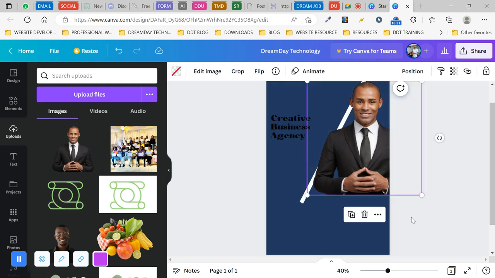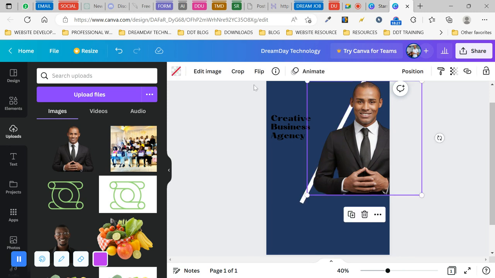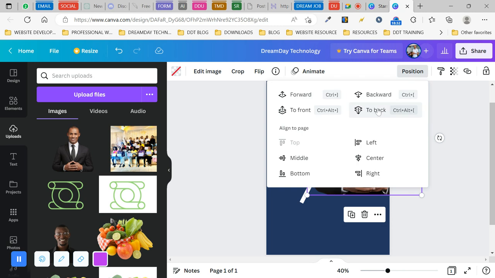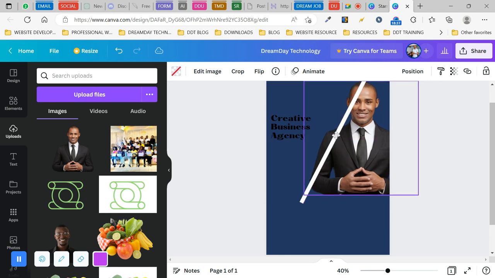Okay. So now I will send this frame to the back. You go to position and send this to the back so that this will come up.